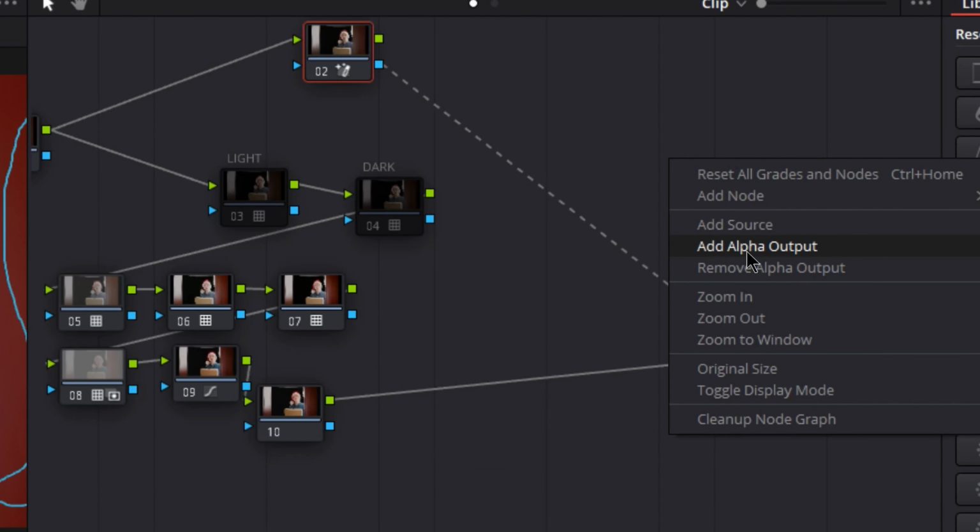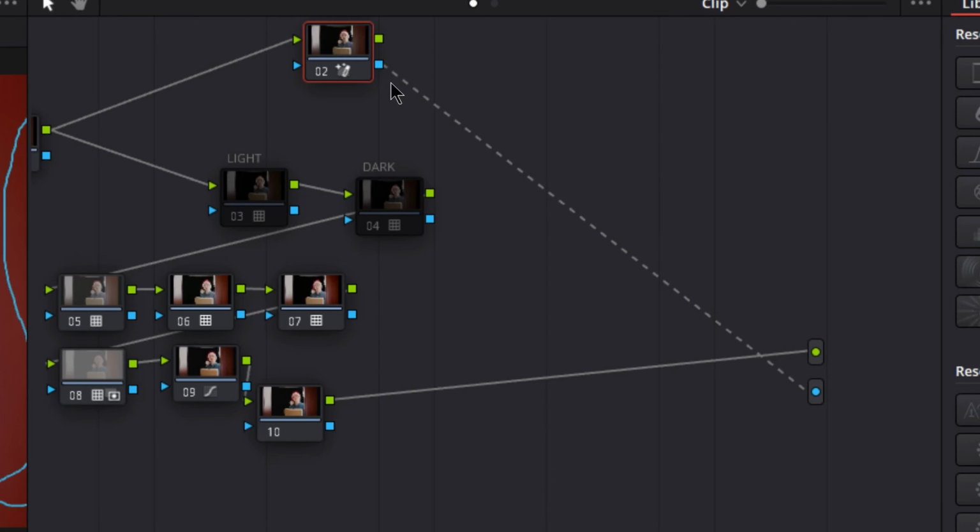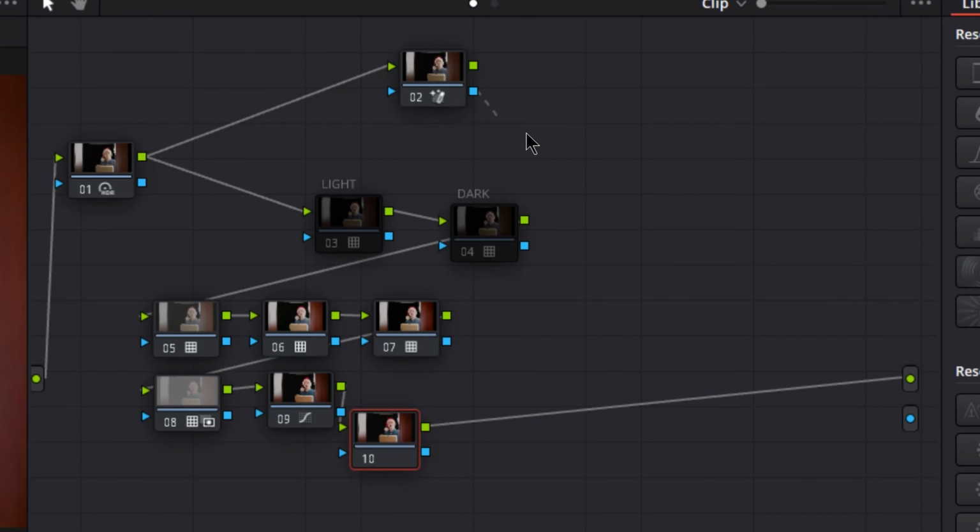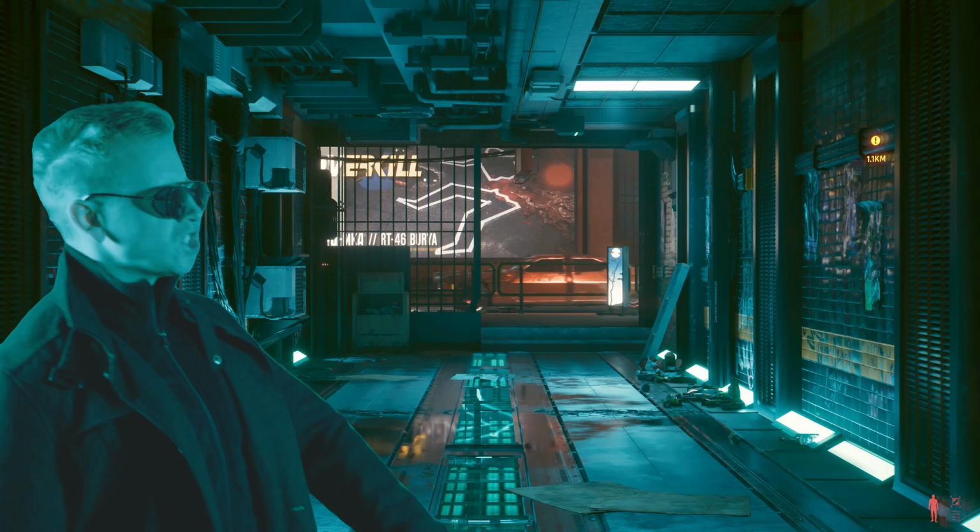Then make sure you connect your node with an alpha output. This tells DaVinci to ignore everything outside the mask. I found that doing the mask separate from all my other color nodes yielded the best results and performance. And just like that, ladies and gentlemen, we are done.